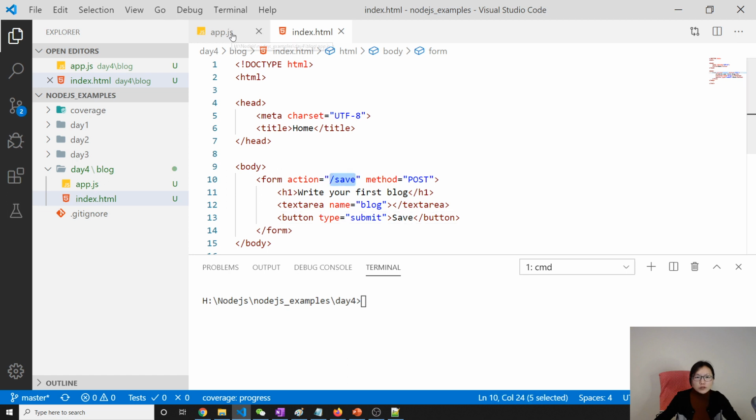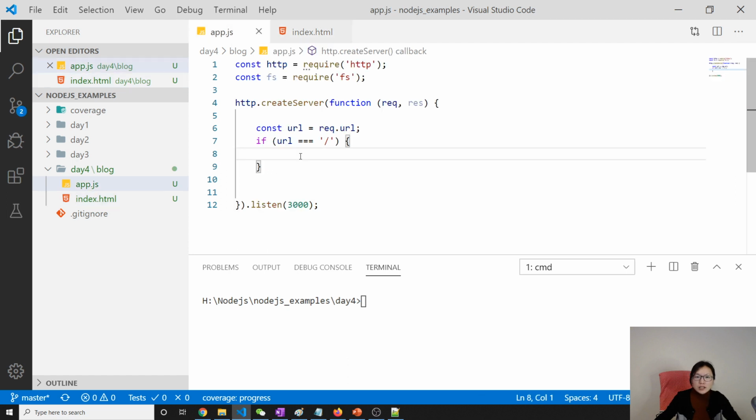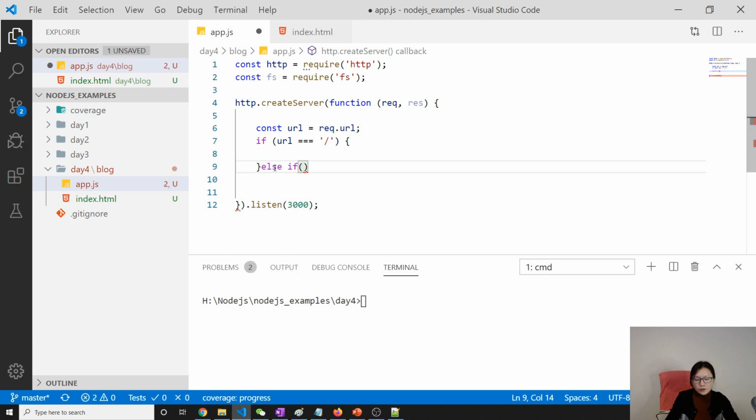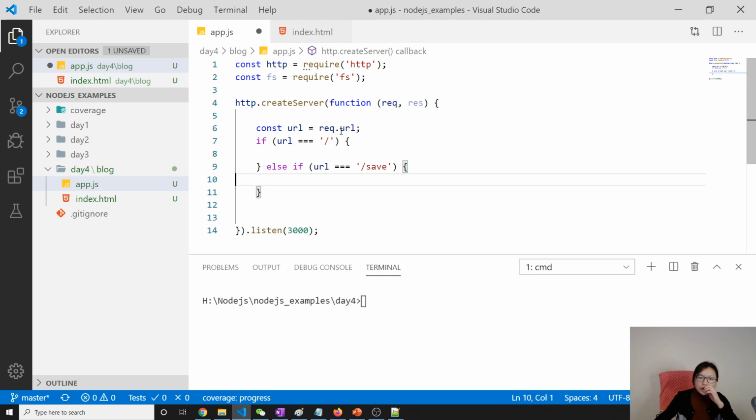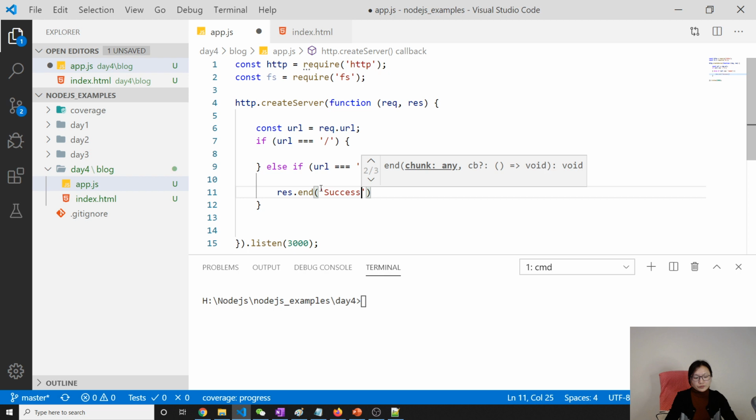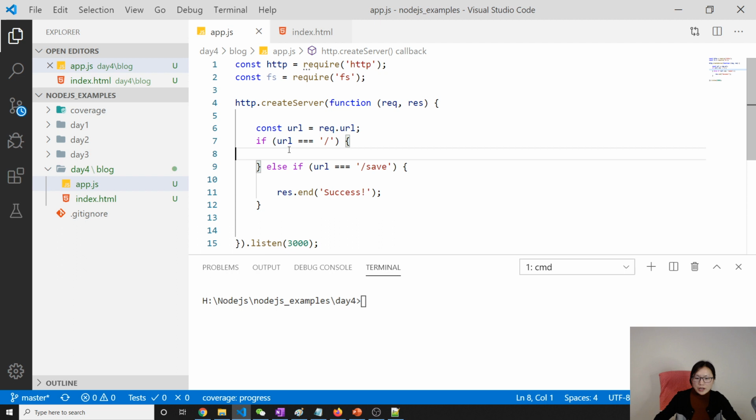So how we do it now is else if the URL here is slash save, then I will save. Now the problem is, for this part I have to display this HTML, and for this part I just respond with something, which is end, like success. This is a basic structure, so we go through the first part.